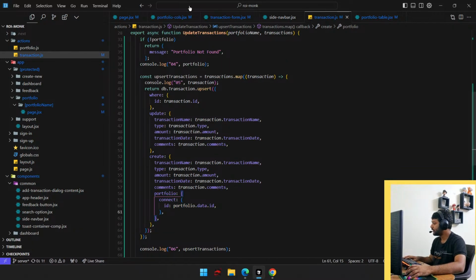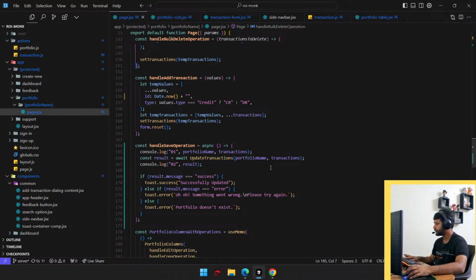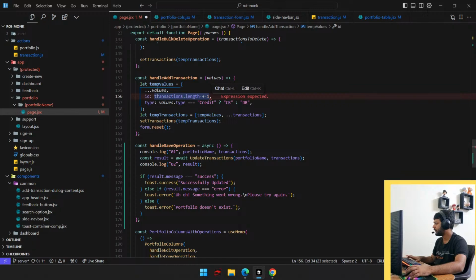Now, one another major thing which I want to show you is handle transaction, right? So earlier what we were doing here was this, but because of this we were getting an int type basically, right?